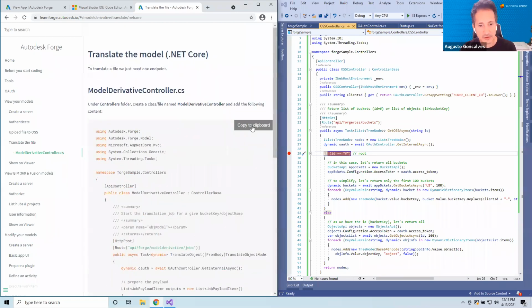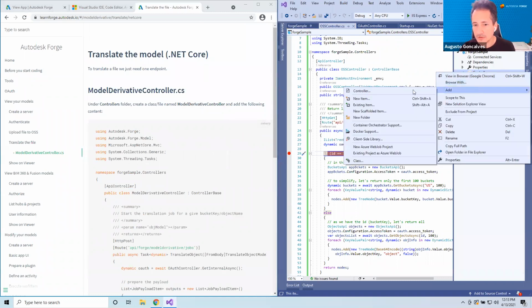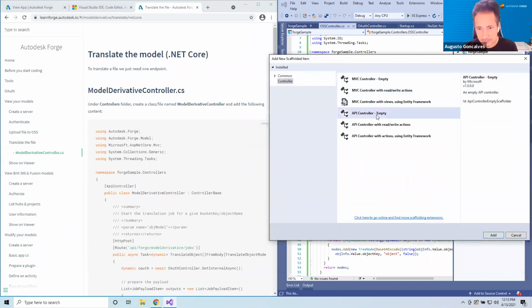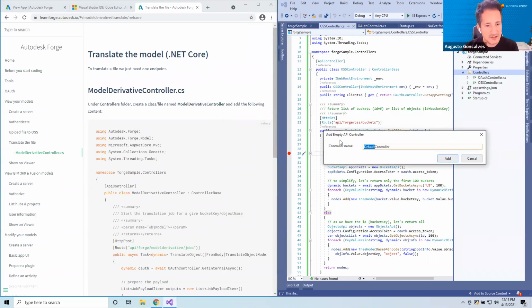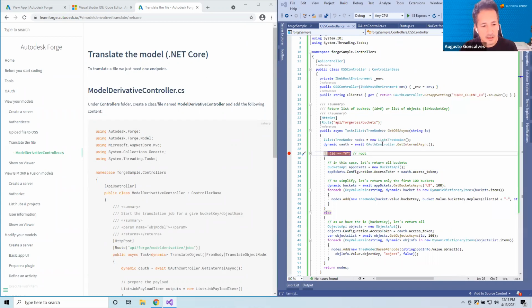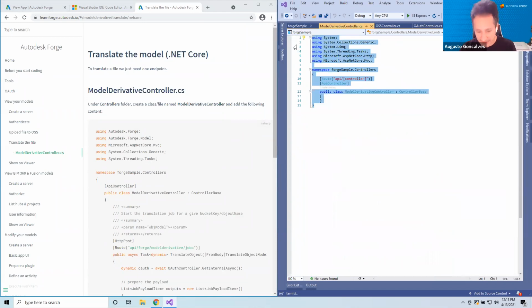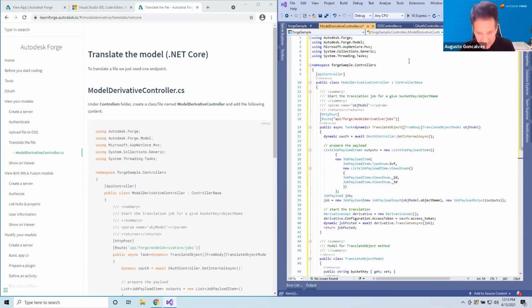So how should we do it? Copy and go here and create a new controller, API controller, and hit add. And that should be ModelDerivativeController. Hit add. Okay, and let's paste in here, and we have our code.